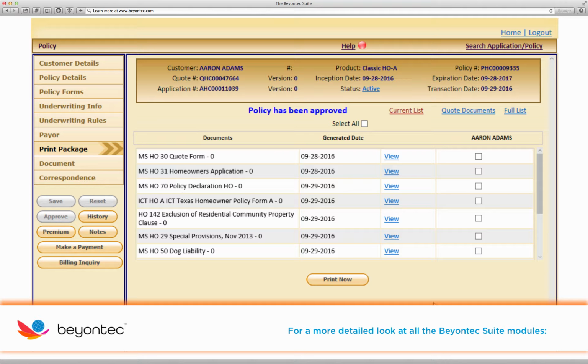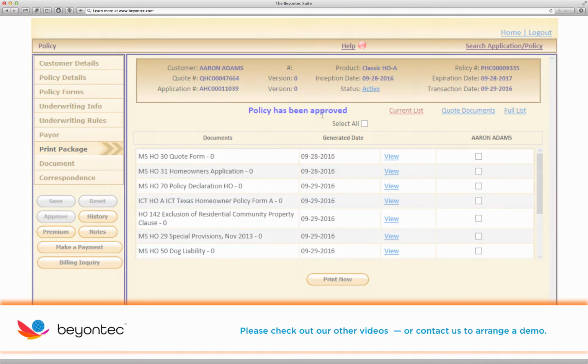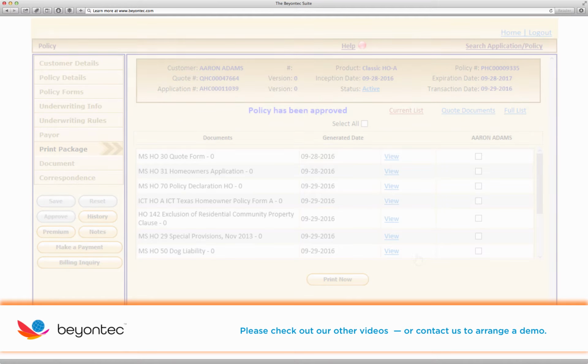The print package shows all the generated policy documents. Users can send them to the print stream to be printed at designated times, print them immediately to a local printer, or email them from the screen.